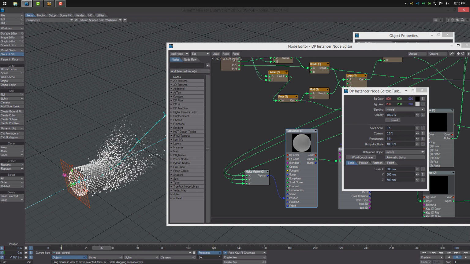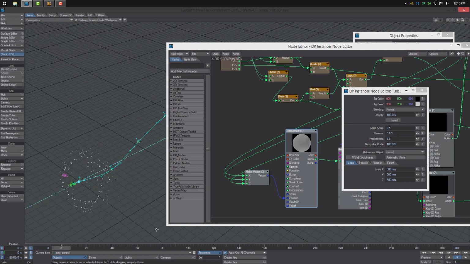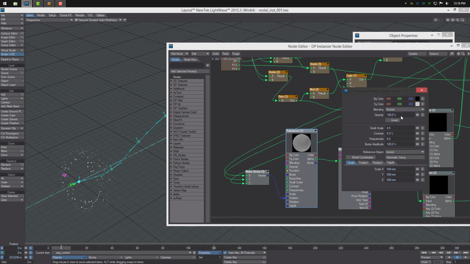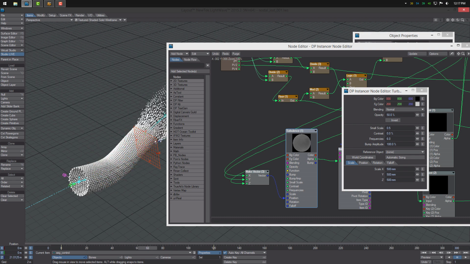So now I'm just adjusting the frequencies and the size of that procedural. I made it 500 millimeters wide, and I'm turning the opacity down to 50. And you can see the effect it's having.